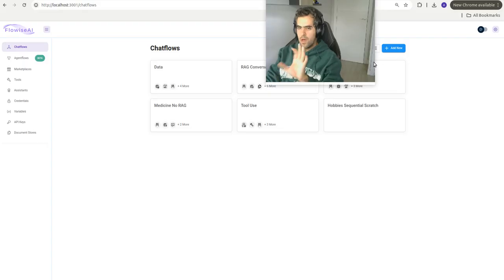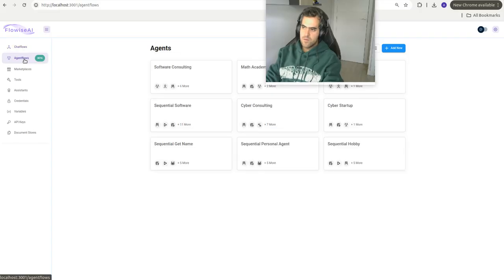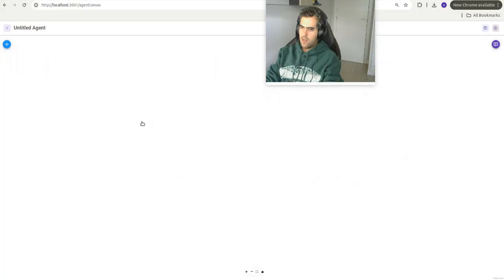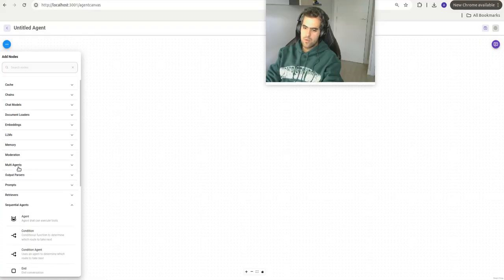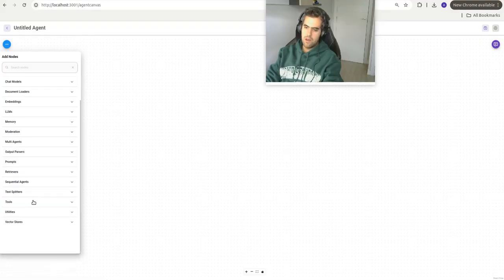So we have Flowise in here. We're recording a lot of videos on Flowise lately. This is a great ecosystem to build your agents, whether they are based on supervisor worker or if they are more sequential like. We have chat flows, we have agent flows. Let's go to agent flow. Let's create a new one and let's see how sequential agents are really created.